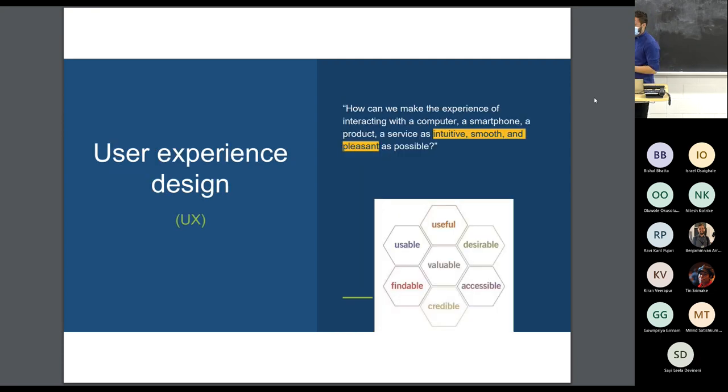Talking about user experience, how can we make the experience of interacting with a computer, a smartphone, a product, or a service as intuitive, smooth, and pleasant as possible? You can see this wheel on the bottom right: accessible, useful, usable, findable, valuable, desirable. Less is more sometimes, because if you're overloading them with a ton of different options, they're not going to know what to do.